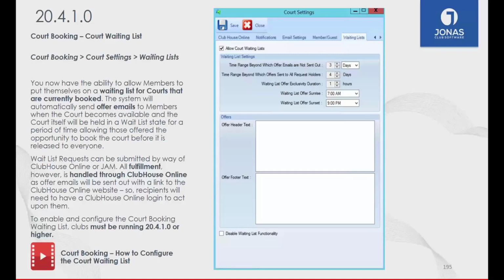And then the last phase is anything inside 3 days here, where offers are not sent out. At that point, we're not going to send any offers. That time that was canceled or the booking was removed is just going to be available to everyone else online. So anybody online can go in, see that time is available, and make a booking for it.